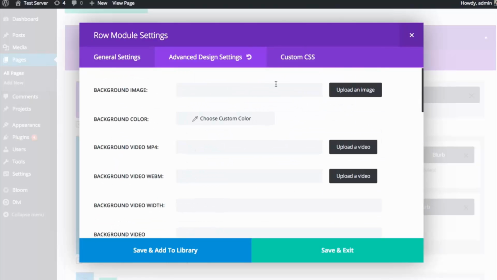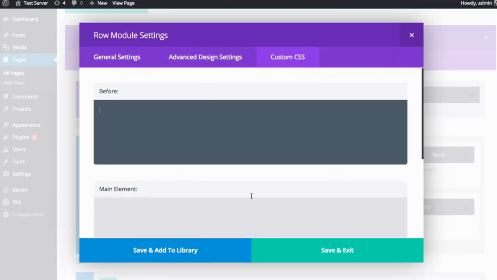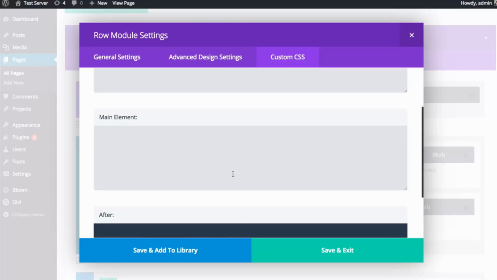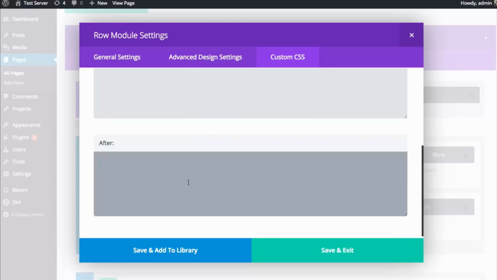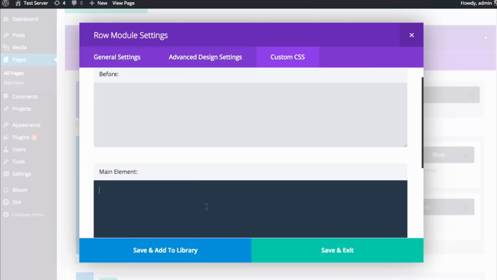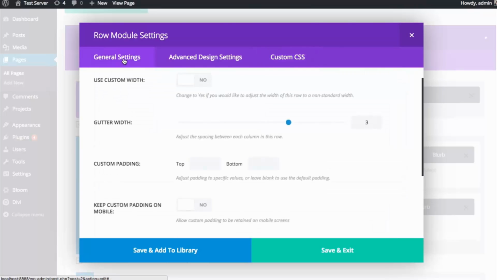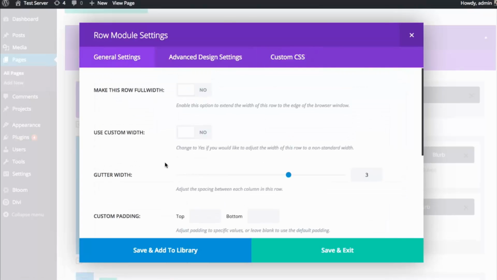And if you're more of a developer and you don't want to use our design controls, well, then you can input your own custom CSS in here, targeting the before and after pseudo elements, as well as the main element, which is the row itself. But in this tutorial, I'm just going to give you a basic overview of all these different row settings and how they can be used together to create some really unique layouts.